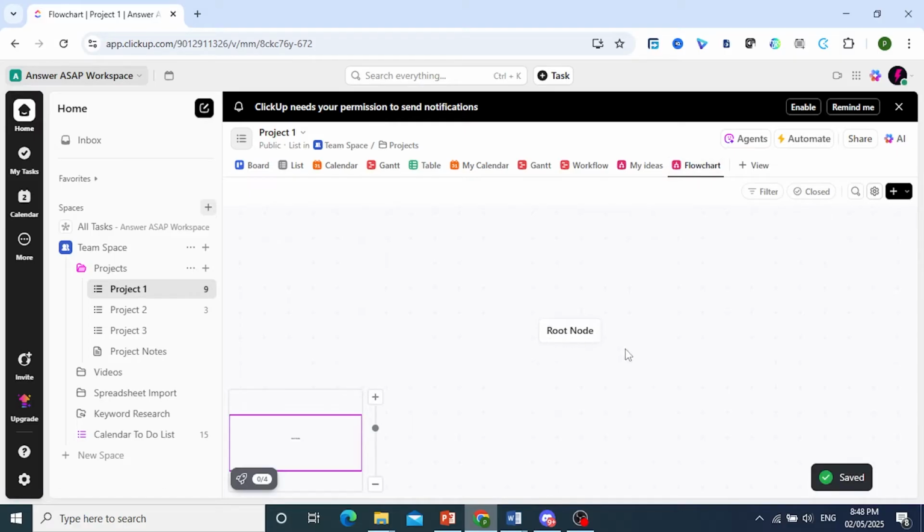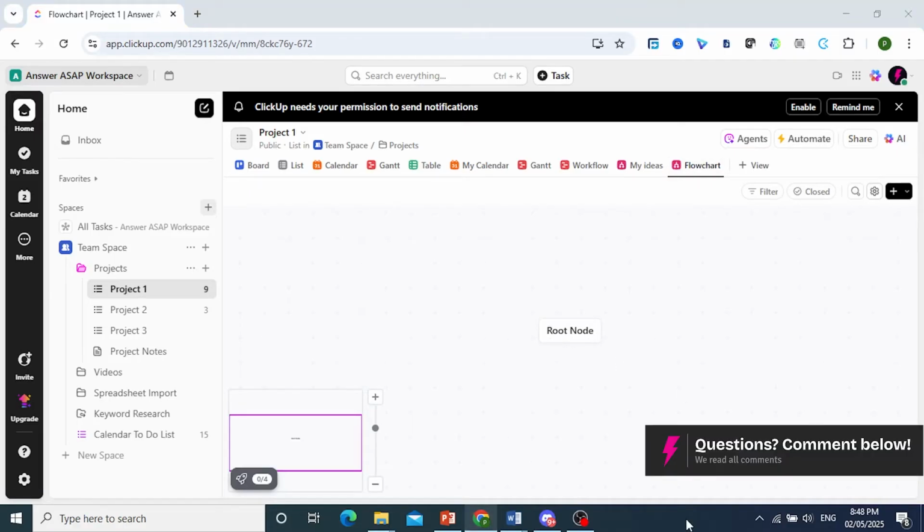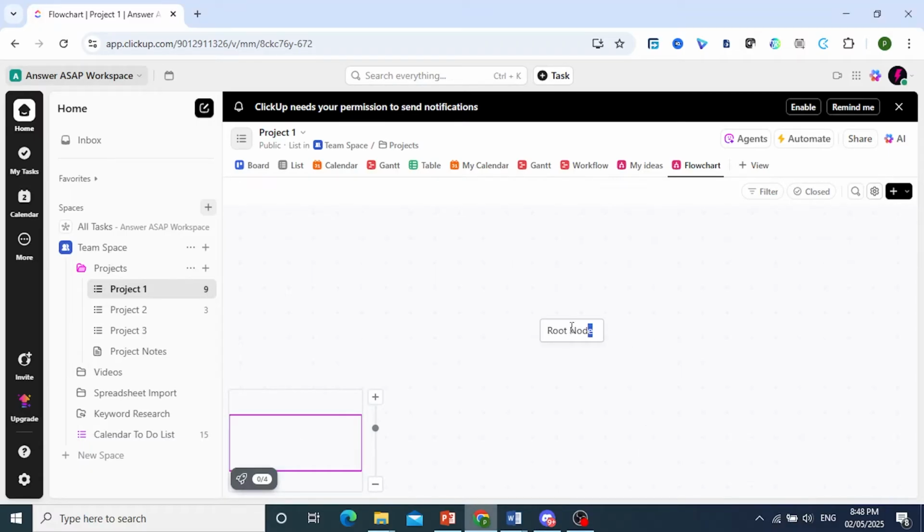And this is going to be the root node, okay? So it's very easy to name this. So let's go ahead and name this flowchart. We can name this anything you want. And then what I'll do, guys, is I'll come here, click on plus. Let's do task 1. Okay, that's our first task right there.